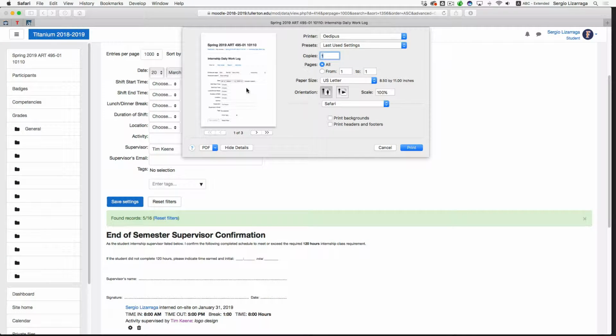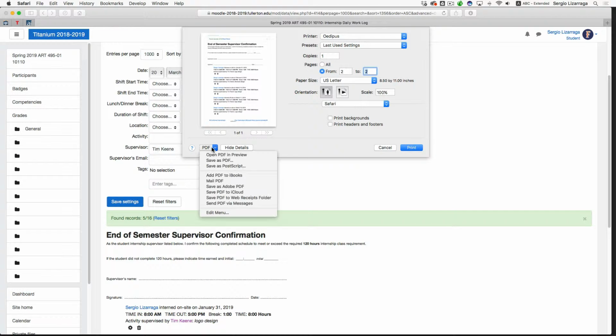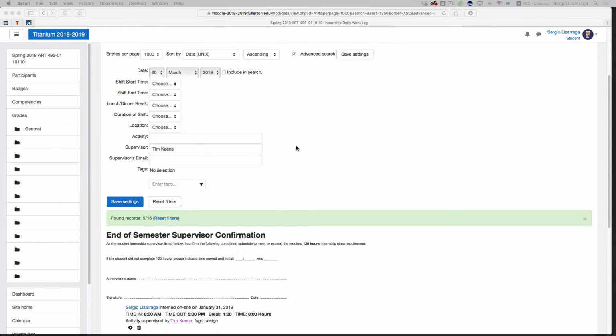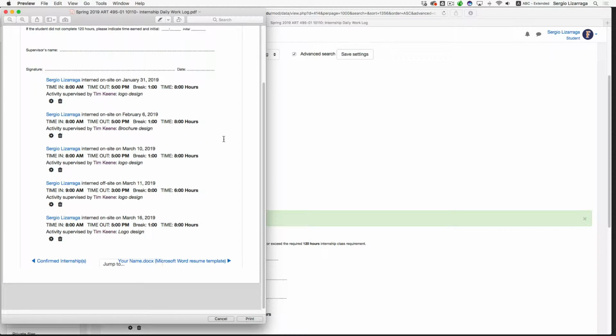In this case, I don't want to print the first page because it's got a bunch of junk on it. It's got all of this stuff on it. So I can start the page with page 2, and I'm going to see what I have on page 3. On page 3 I have stuff that I don't need here, so I'm just going to print from page 2 to page 2. And then let's do a preview on that and see what that looks like. And so that's it. It's only one page.